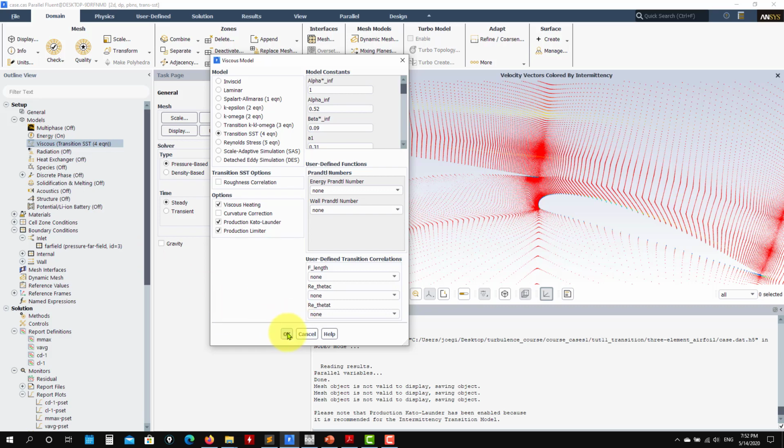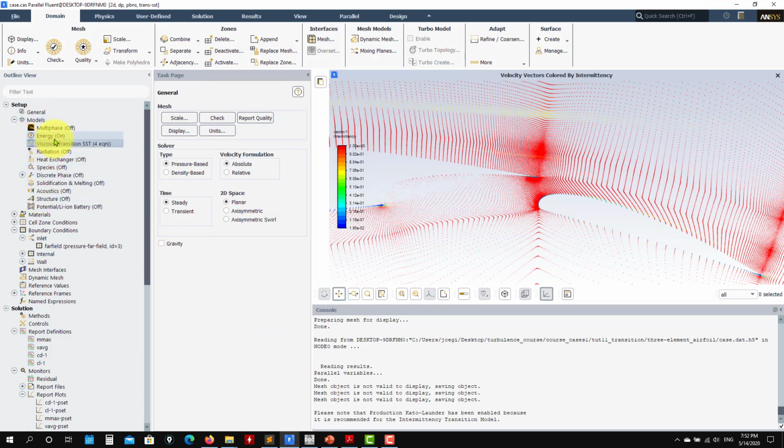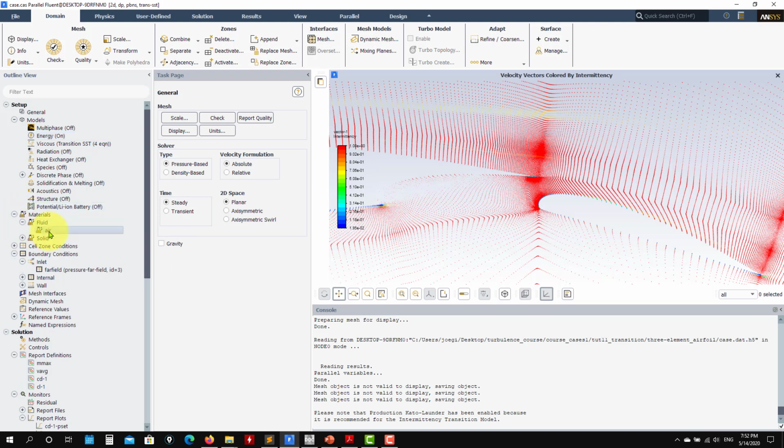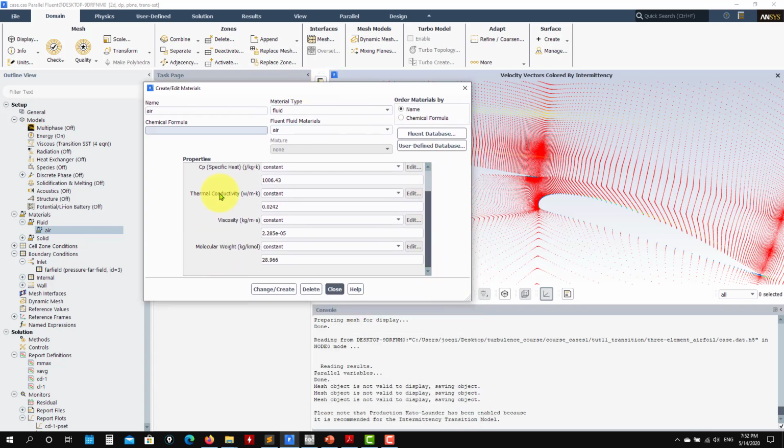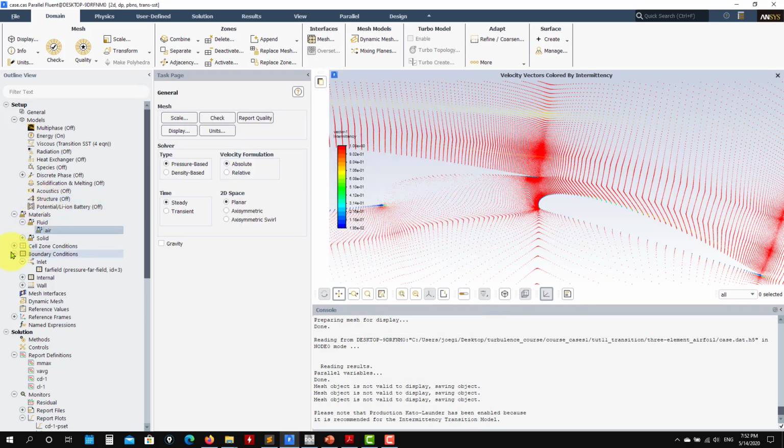So we define the solver, nothing else here. In this case we're also enabling the energy equation, so nothing changed. In terms of Fluent, you will have new equations. Materials, you define your working material. In this case we have ideal gas, everything defined. And we move here to boundary conditions.